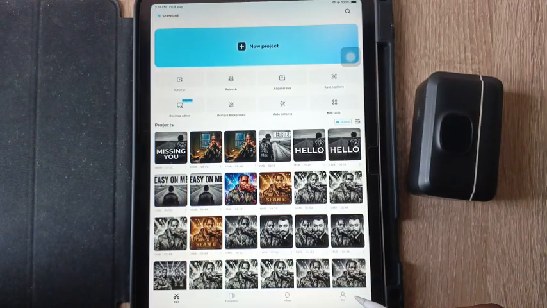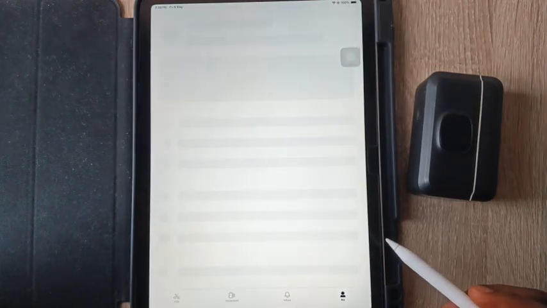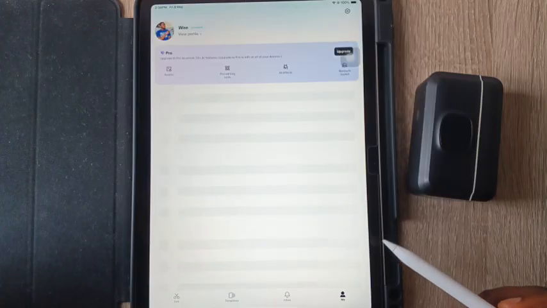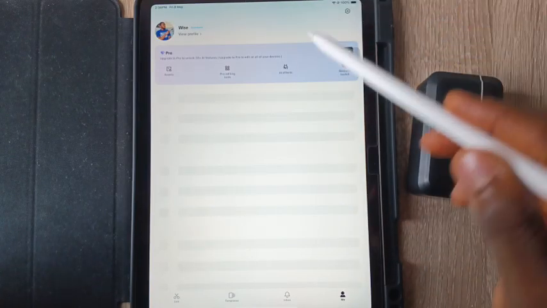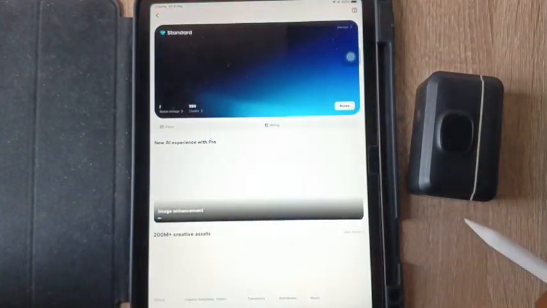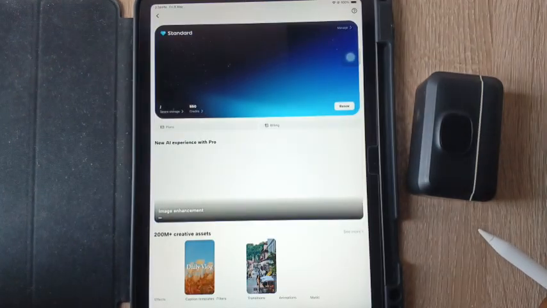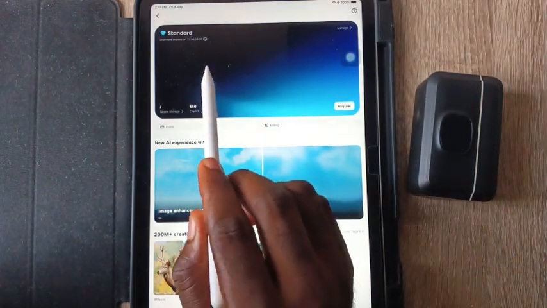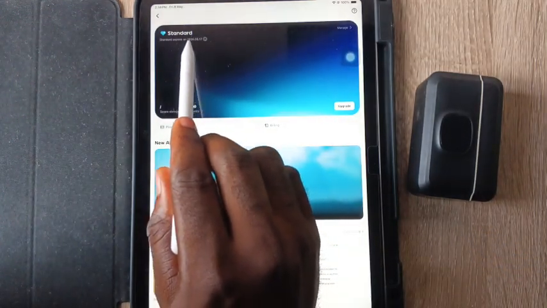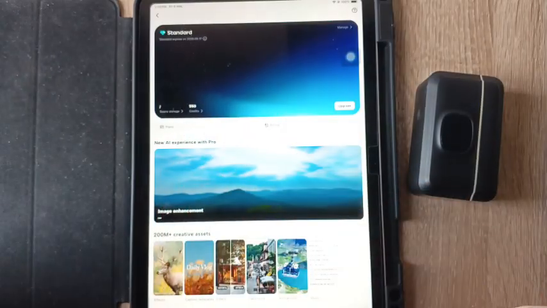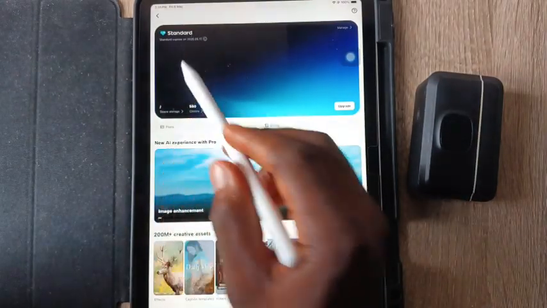You now proceed, you click on your profile icon below. So now once you click on your profile icon, you now click on your profile at this point. So once you click on your profile, once you click on standards, you will now see that your subscription will be due on the 17th of this month. You see the date at this point.